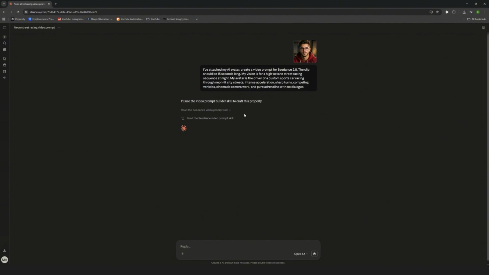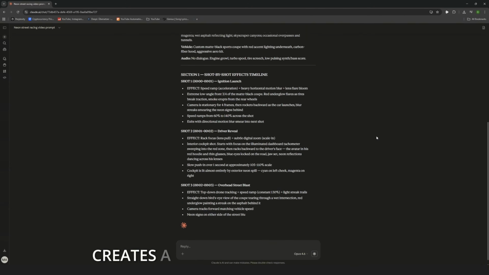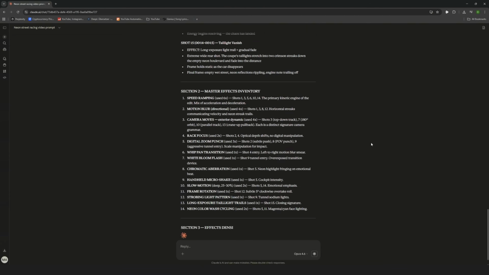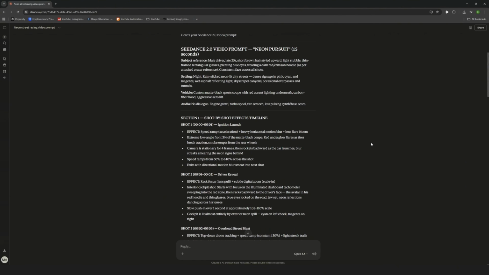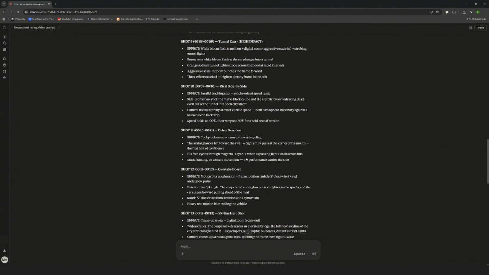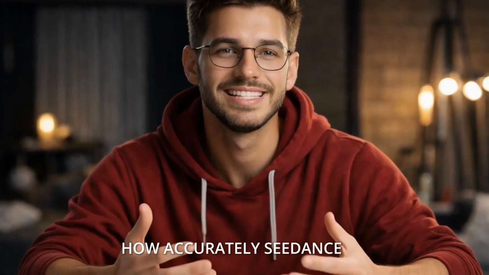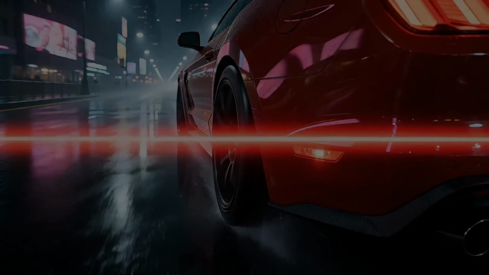And again, it first reads through the skills reference and creates a detailed Seedance prompt for us. Check this out. It turned a simple vision of mine into a list of 15 shots. That's just amazing. Let's take a look at the result first before we continue, and check how accurately Seedance 2.0 follows our prompt and where it might have difficulty.